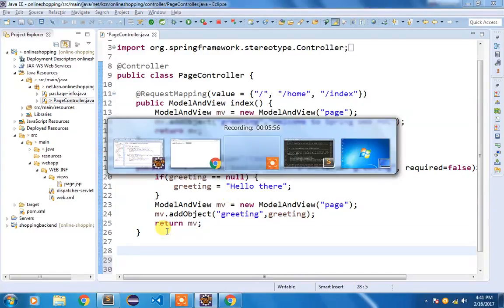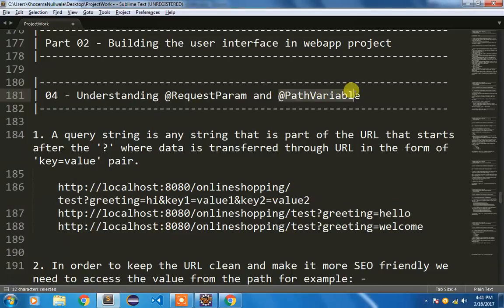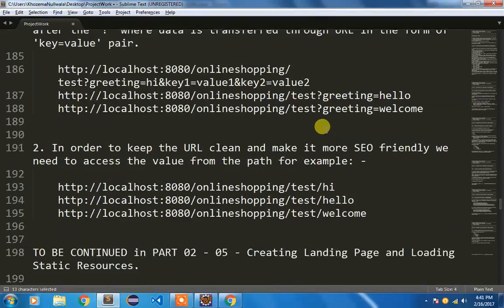Now we'll move on to learn @PathVariable. Now why do we require this path variable? In order to make our project more SEO friendly, we are going to keep clean URLs. So in a clean URL, the greeting would become part of your URL itself. So I have test. Now I'm not using that query string question mark. I'm directly using /. So it becomes part of my path. So after test, this hi, hello and welcome becomes dynamic.